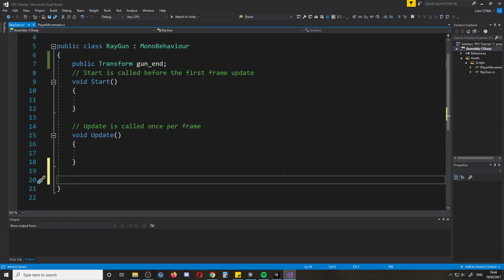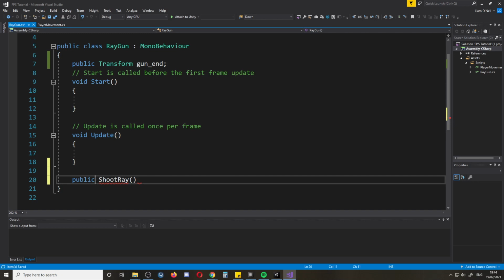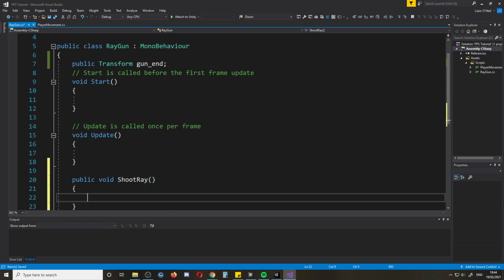So I'm going to make a function called shoot ray. So I'll make it a private. In fact, this should be a public function. Yeah, this should be a public function. So public shoot ray. You could have this as a private function if you wanted, but you'd have to set things up. And obviously, I forgot, you will need to return a void because it's a function. So you need a return type. Yeah, so we're going to shoot ray.